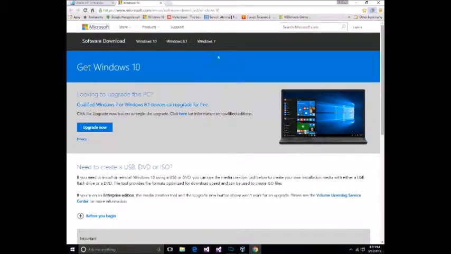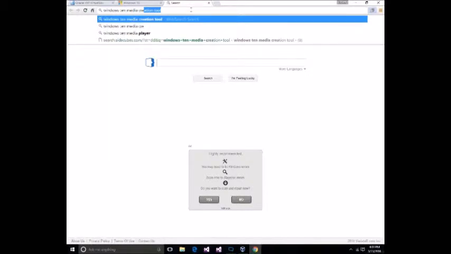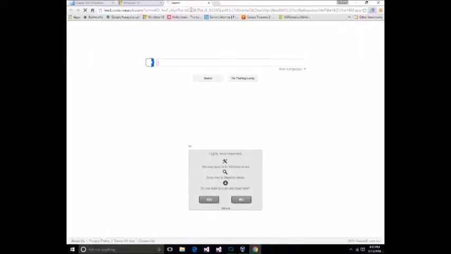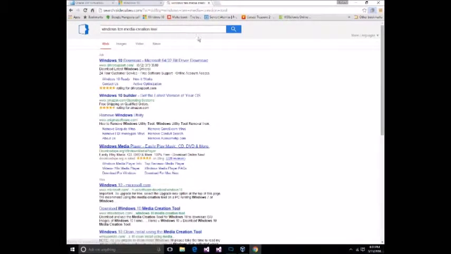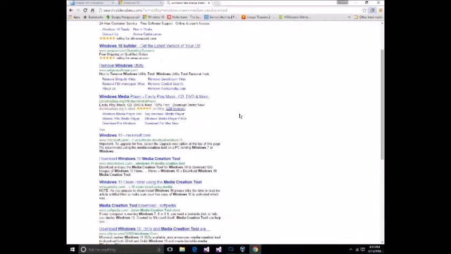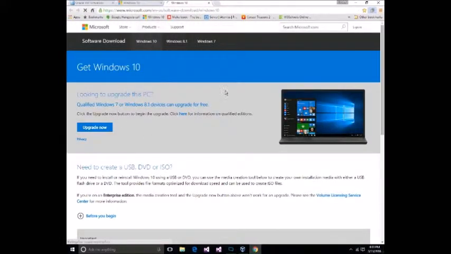And then also what you'll have to do is go on the web and search for Windows 10 Media Creation Tool. What you want to look for is something that says Windows 10 - Microsoft.com. You click that link, and that will take you to this page.